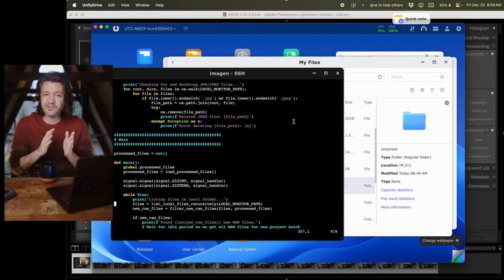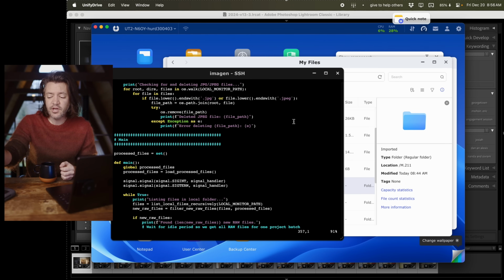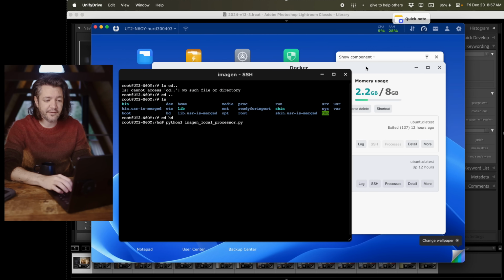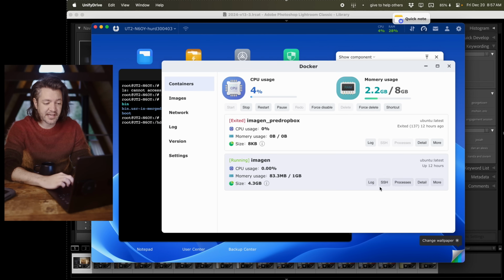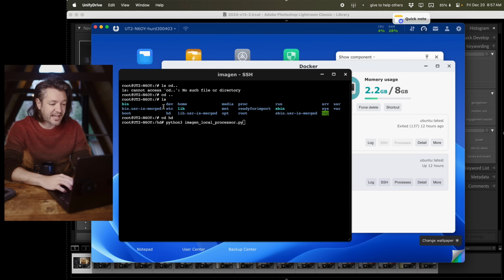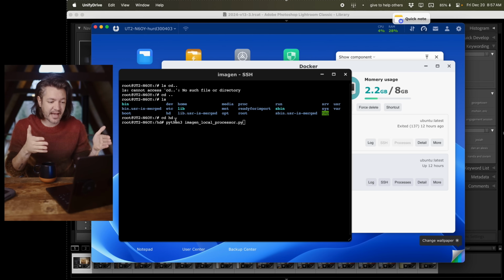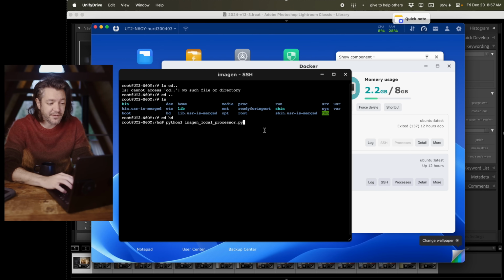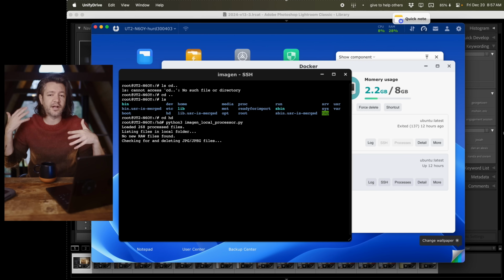Yeah, so if this seems interesting to you, if you run a NAS that can run Python code, or if you pick up the UT2 for yourself, literally all you have to do is go in here to Docker, use the SSH button here to get into your container, navigate to the folder that you've saved imagine localprocessor.py, and then run this code. That's it. And it just runs in the background forever.